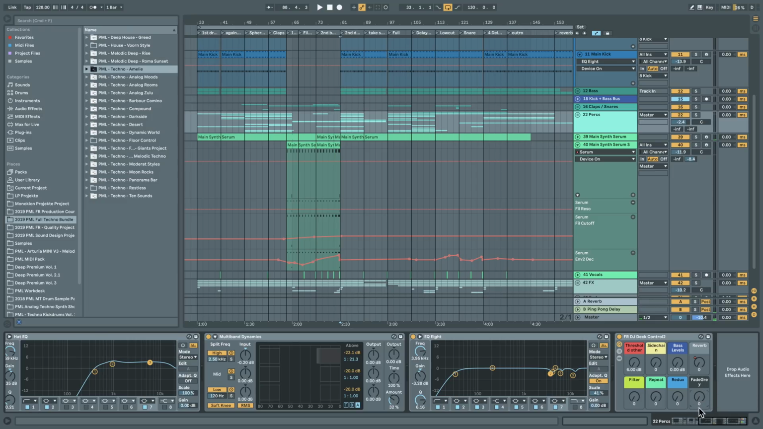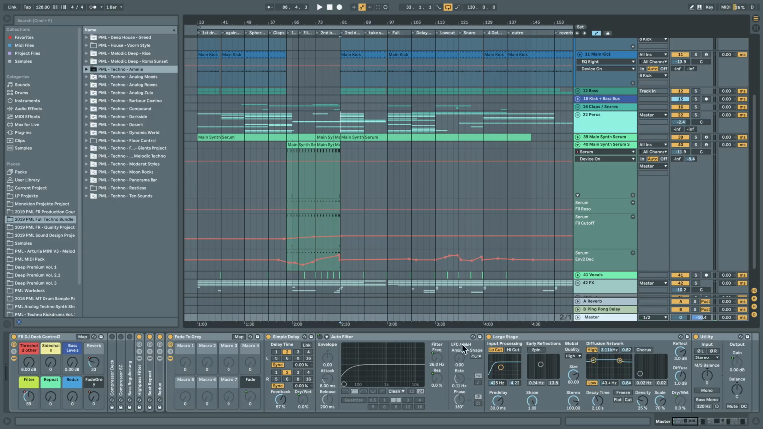And in this case, this one fader here controls all these 3 effects we just talked about on the master channel: the simple delay, the auto filter, and the large stage reverb. One knob, assigned to the simple delay, to the filter and the resonance, and also to the dry wet of the reverb and to this gain knob here in this utility. Because sometimes it's getting too loud, and that actually would be another technique.